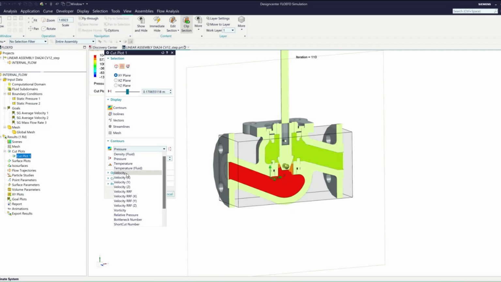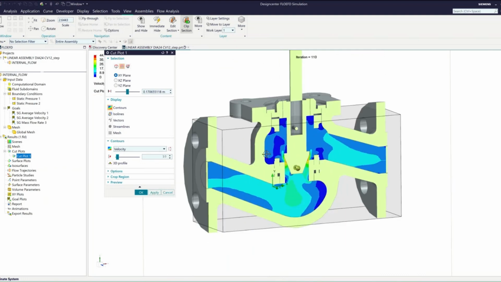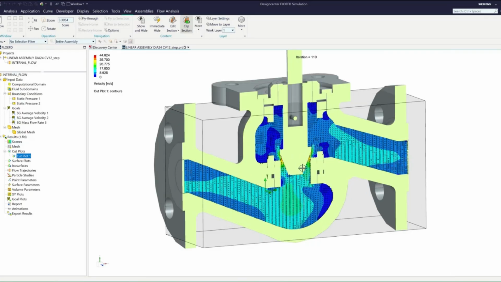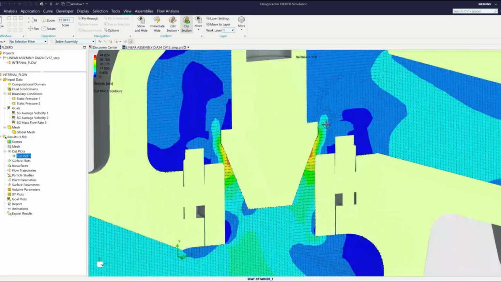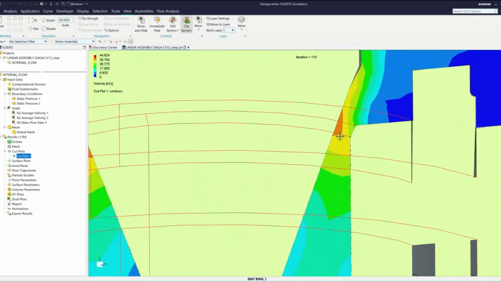So let me take velocity now. So you can see the velocity here. If you want to activate the vectors, you can activate the vectors also. I'm going to say OK. So you can see the vectors as well. So you can see how beautifully it has captured the gradient between these small gaps here.